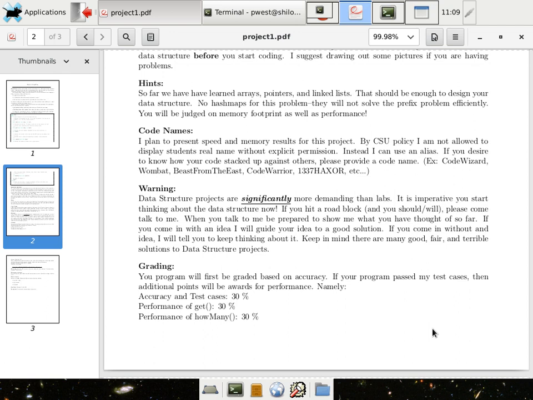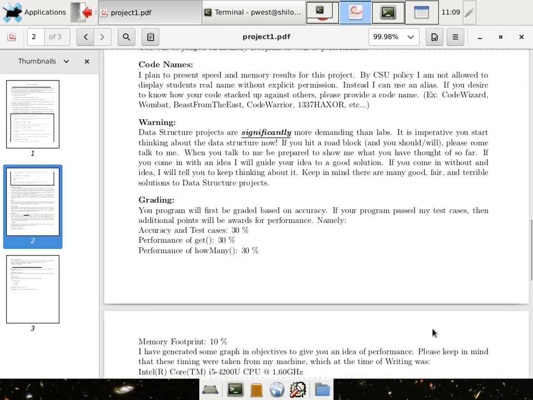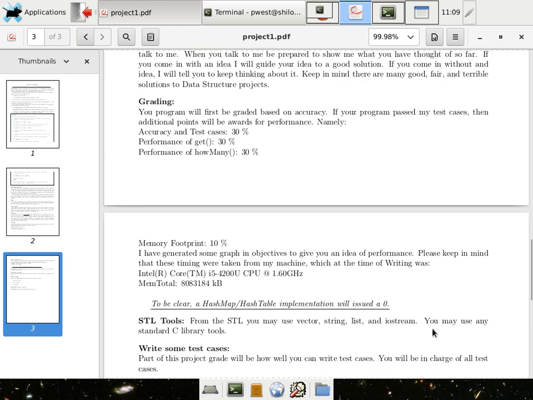Your grade is going to be based on accuracy. If your program passes my test cases, additional points will be awarded for performance. Namely, accuracy in your test cases is the first 30%. Performance of gets is 30. Performance of how many is the next 30. And then what was the last one? Probably your memory. Yeah, memory footprint is your last 10%.